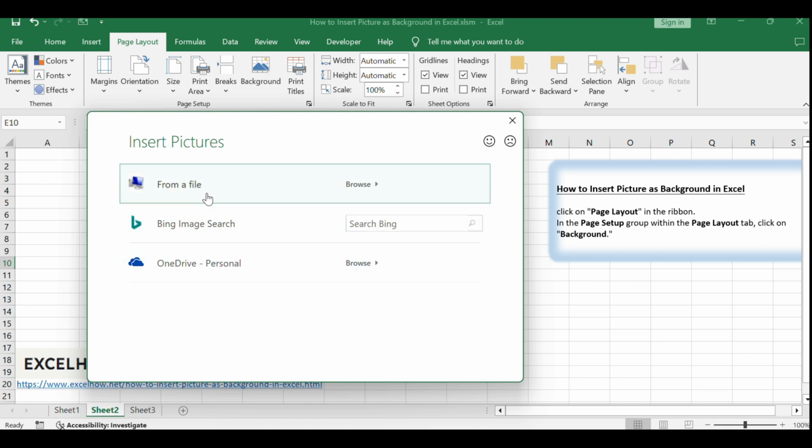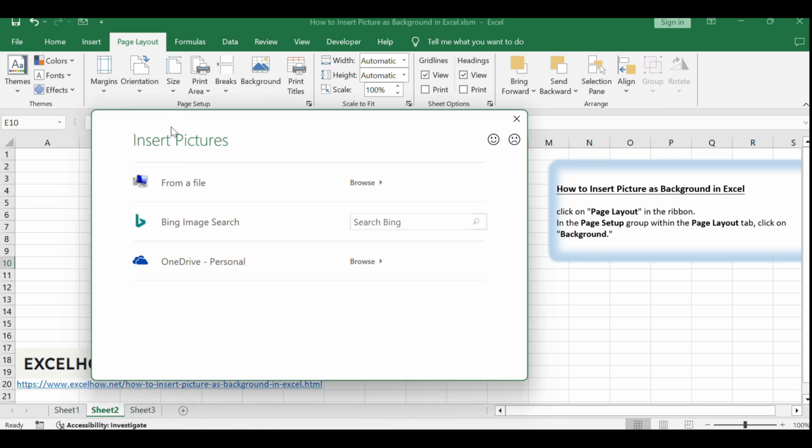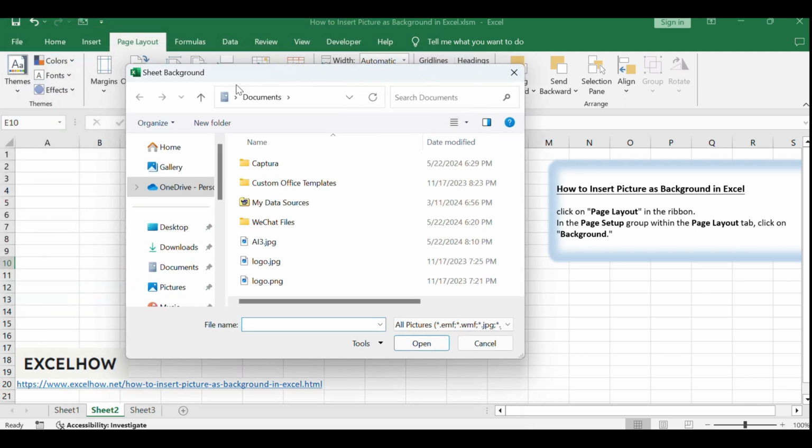You have 3 ways to select a picture: from a file on your computer, from a Bing image search, or from your OneDrive. Choose the source that best fits your needs. If you're selecting a picture from your computer, click Browse next to From a File. This will open a window where you can navigate to the location of the image you want to use. Browse through your files and select the picture you'd like to use as the background.